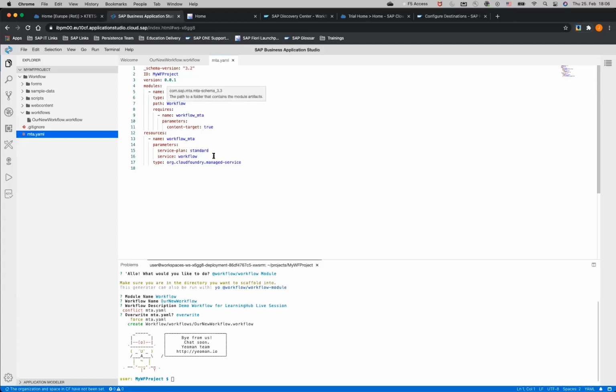And here we need to take care that these required services that are written down here and the resource actually fit what we have in our account. So here you see a resource is required with the name workflow_MTA, and this should be of the service workflow and service plan standard. Actually, this would create a new service instance, but we already have a service instance, it's just called differently.